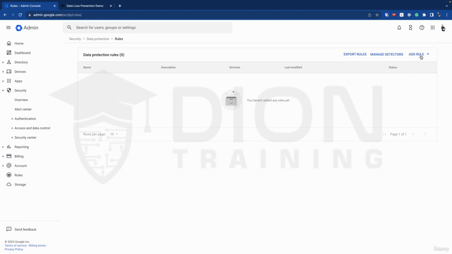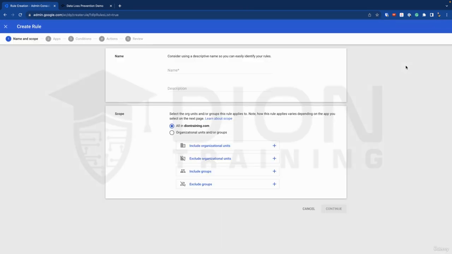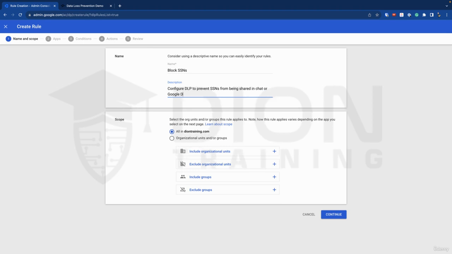So I'm going to click on Add a Rule, and I'm going to create a new rule. I'm going to give it a name, and I'm going to call this Block SSNs because I want to block social security numbers. The description here is going to be: configure DLP to prevent SSNs from being shared in chat or Google Drive files. That way, when we see a long list of hundreds of different DLP rules, we know what this rule is designed to do.